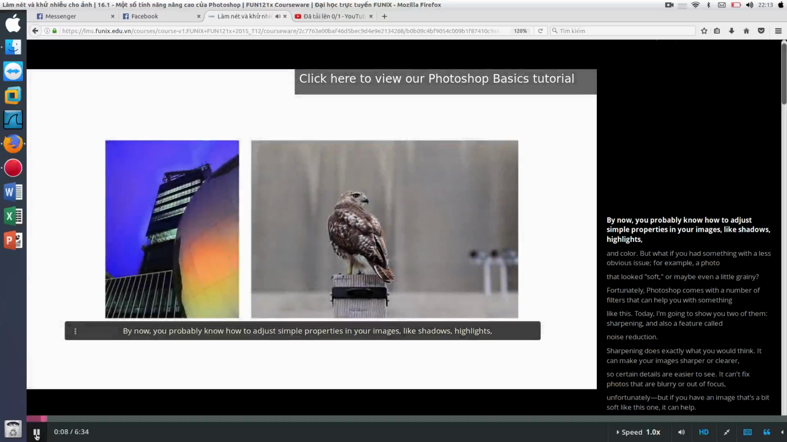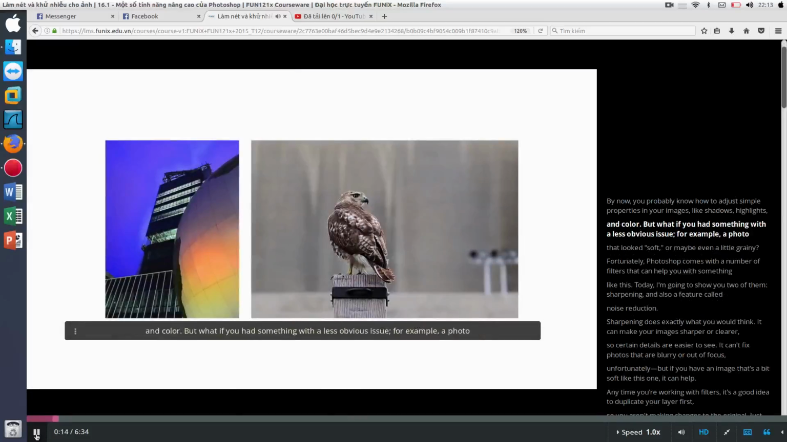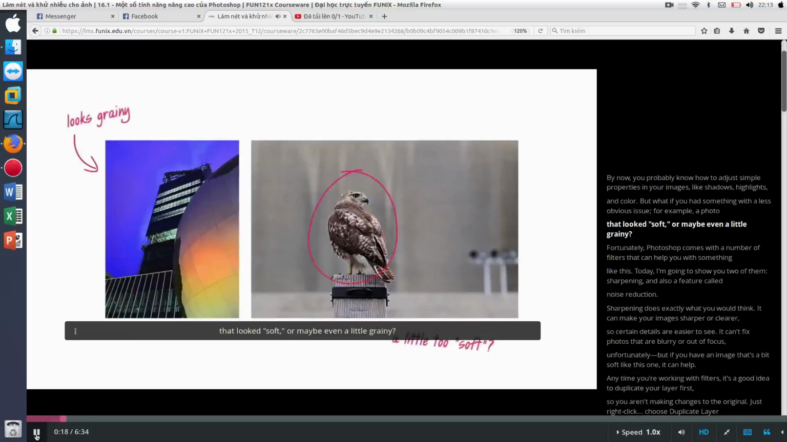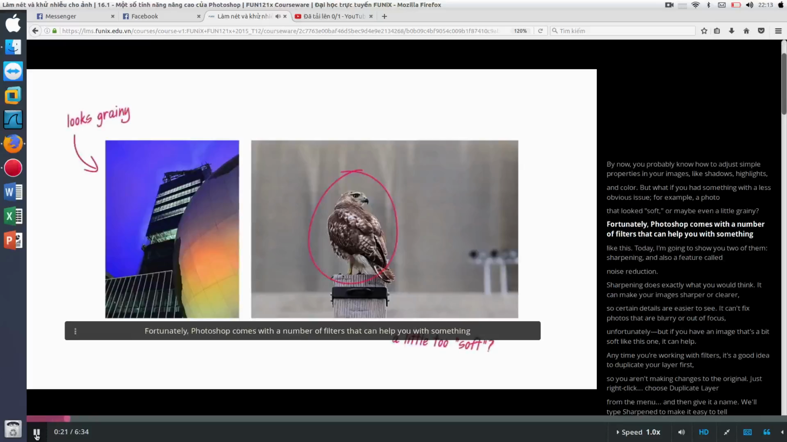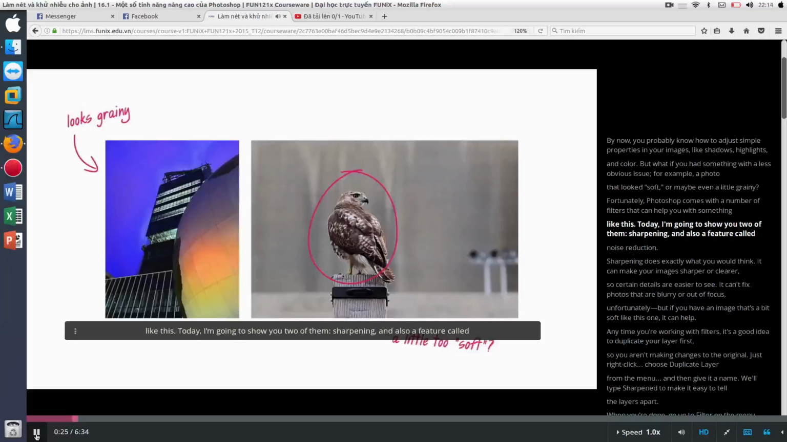By now, you probably know how to adjust simple properties in your images, like shadows, highlights, and color. But what if you had something with a less obvious issue? For example, a photo that looked soft, or maybe even a little grainy. Fortunately, Photoshop comes with a number of filters that can help you with something like this. Today I'm going to show you two of them: Sharpening and also a feature called Noise Reduction.